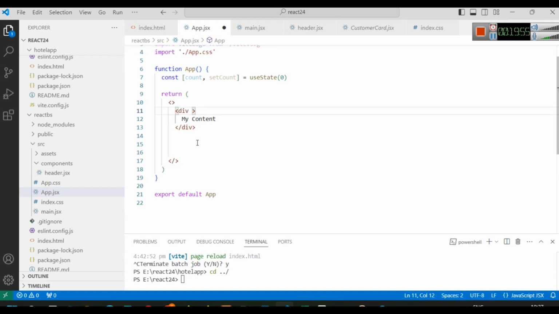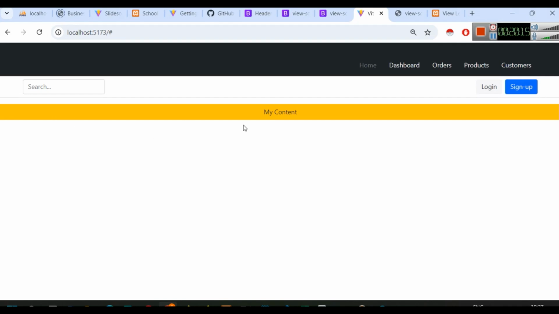If you want to show the content in center, you have Bootstrap classes like text-center, bg-warning, which is an orange color, and p-2, that is padding 2. You can see the content is now in center with padding 2.